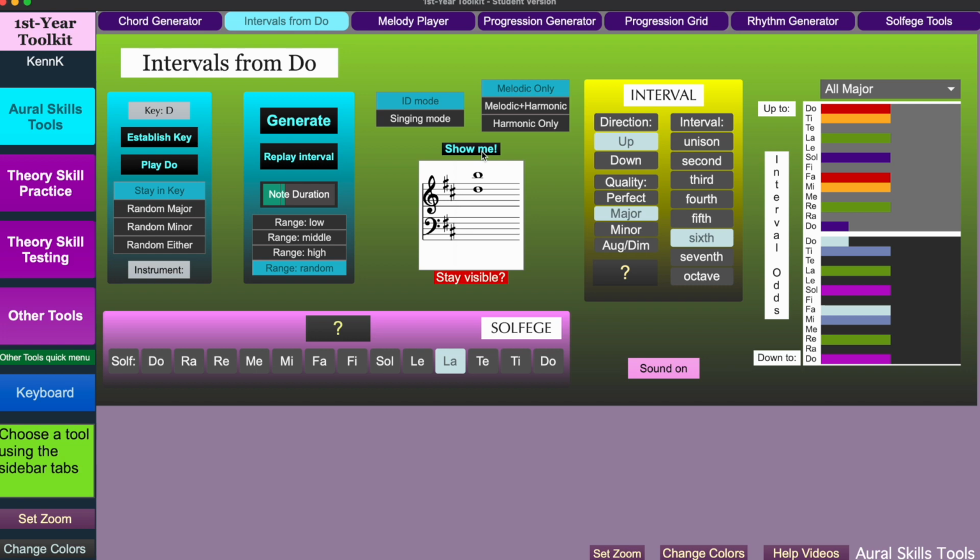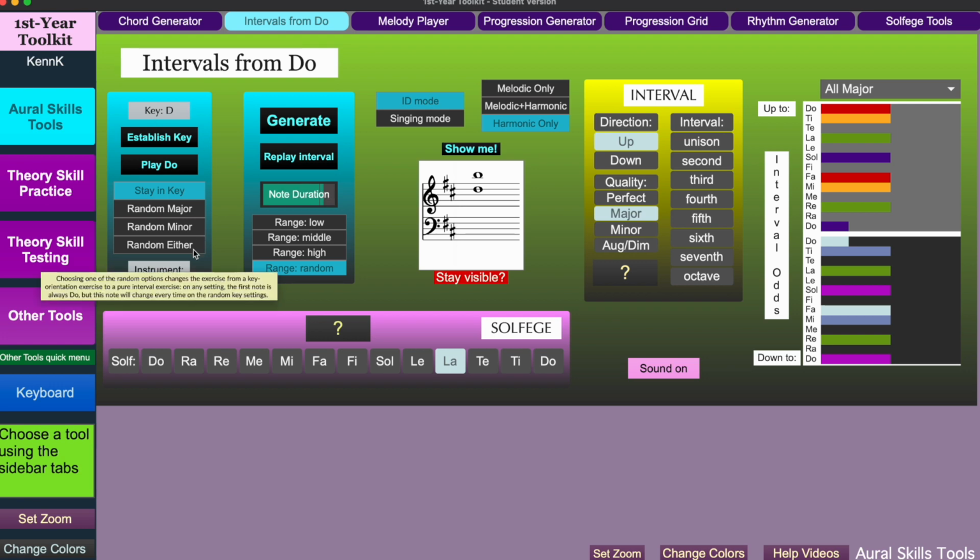I can also change the way that the interval is played by changing Melodic Only to one of the other two options. Or I can also change the length of the notes, although you'll need to choose a sustaining instrument if you choose a long duration.